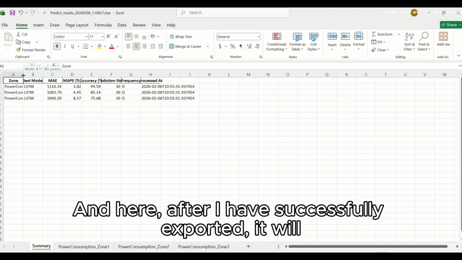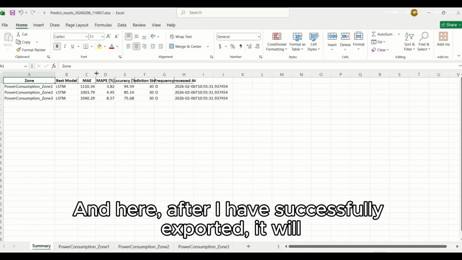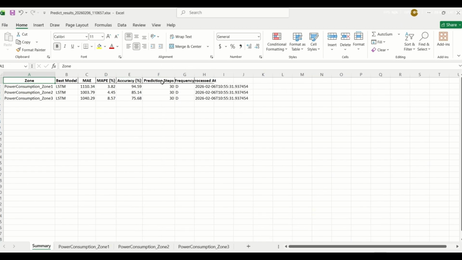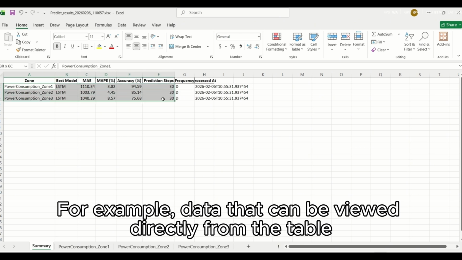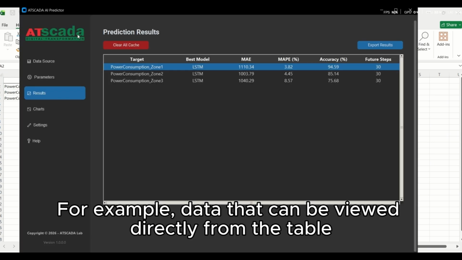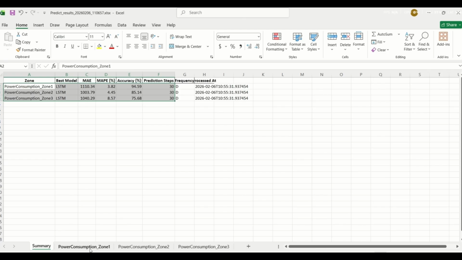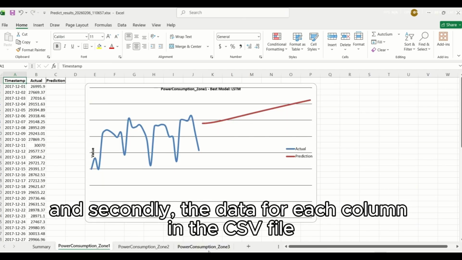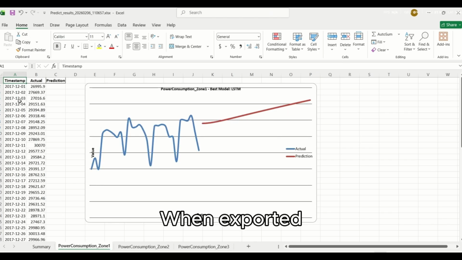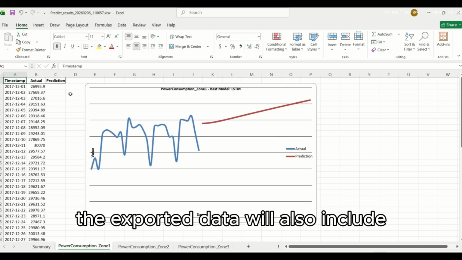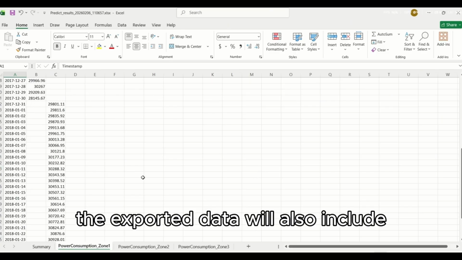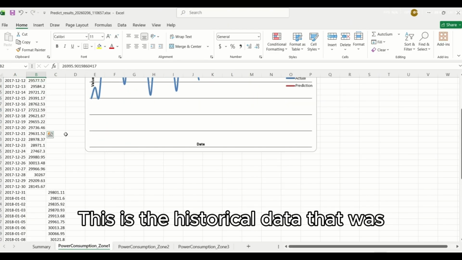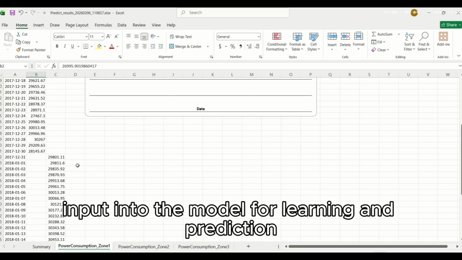And here, after I have successfully exported, it will open an Excel file automatically containing the data. For example, data that can be viewed directly from the table. And secondly, the data for each column in the CSV file. When exported, the exported data will also include historical data. This is the historical data that was input into the model for learning and prediction.